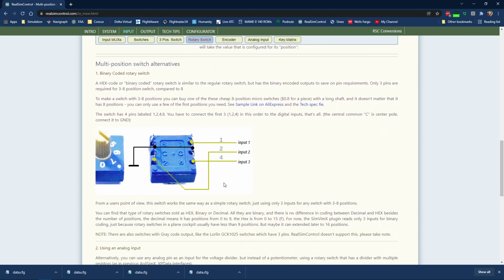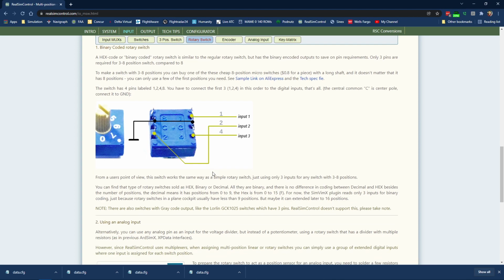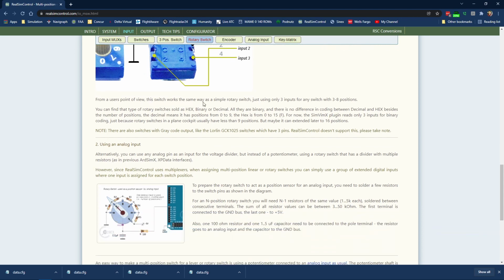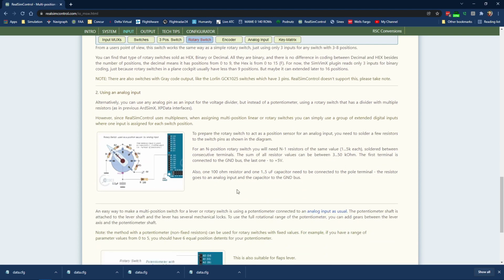Oh, this is very, very interesting. I don't have one of these. I want to try to get one of these. These are called binary coded rotary switches. But instead of using a ton of inputs, like for example 8, you can get one that only uses 3 inputs, and is going to give you 8 positions. So this kind of works like the rotary encoders. It sends a hex signal to the device, and then it interprets it to determine what position it's in. But a lot of that programming, of course, is done behind the scenes by them.